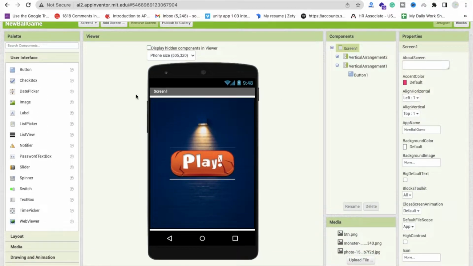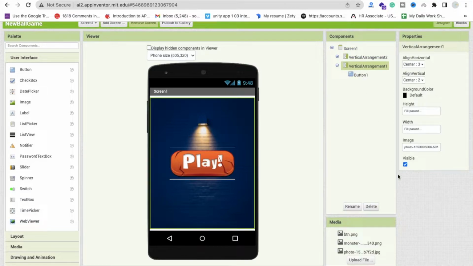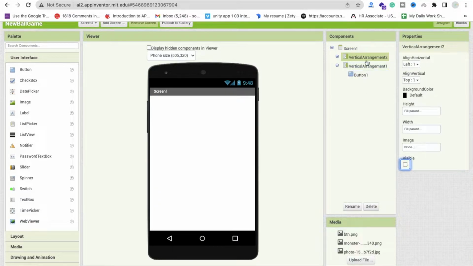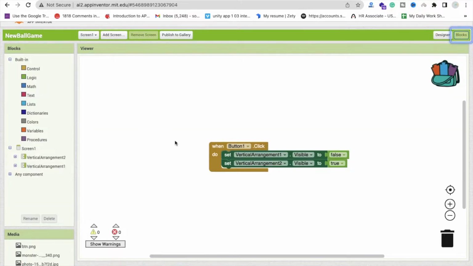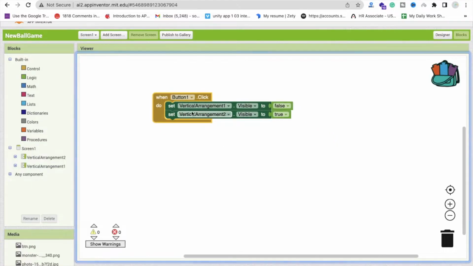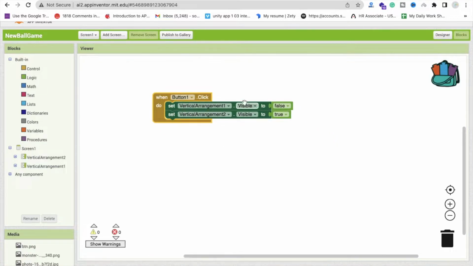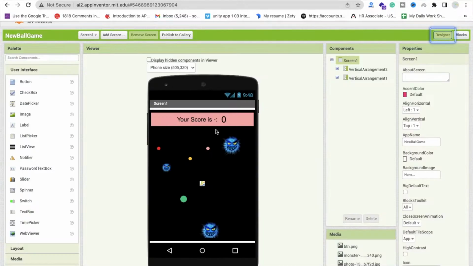Till now we have completed the design first, and second the arrangement, and now we need to go to the block section. So here you can see we have done that whenever someone clicks on button 1, we hide vertical arrangement 1 by setting it false and make this one, arrangement 2, true, like this. So we will open that screen. Now whenever we open that screen we have to run all these balls.